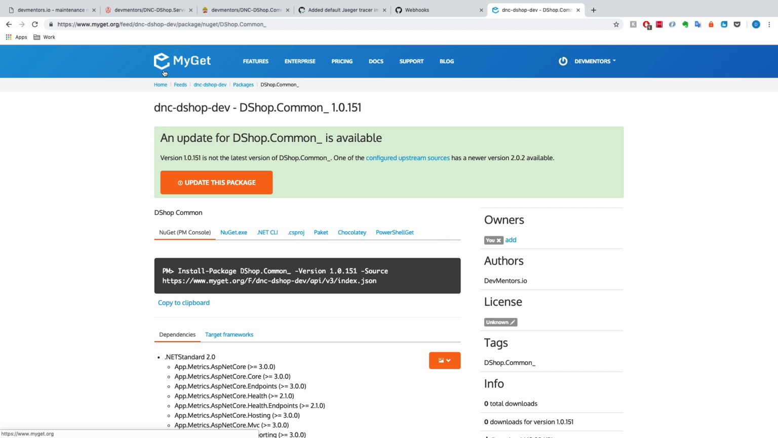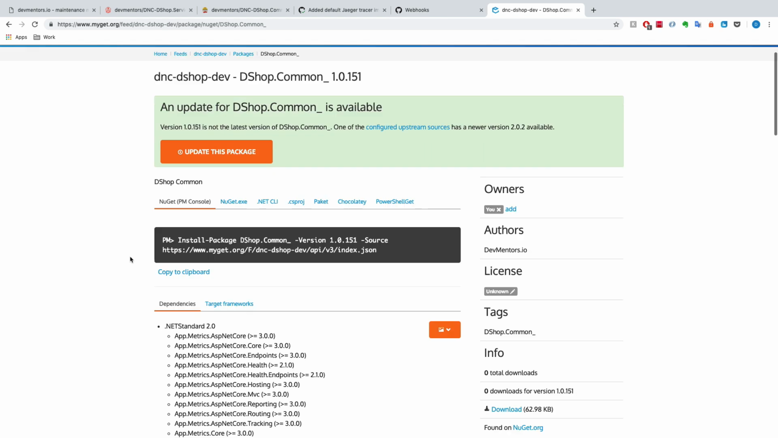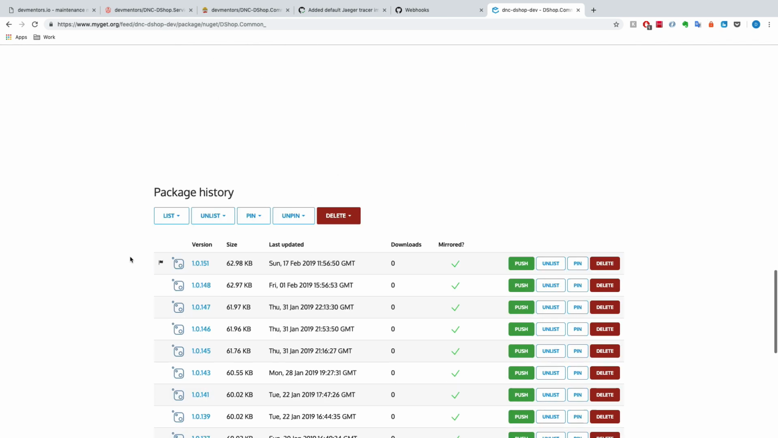So basically MyGet, as you said, is simply the feed, and this is free for open source, I believe, and a paid solution for private feeds. So we can actually store your NuGet packages here, and of course, if you want to store them on NuGet, this is up to you. So you can house your private feed.